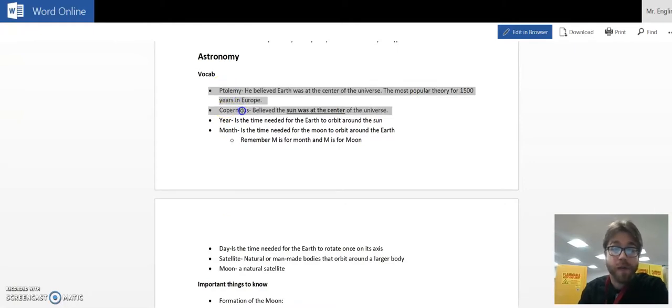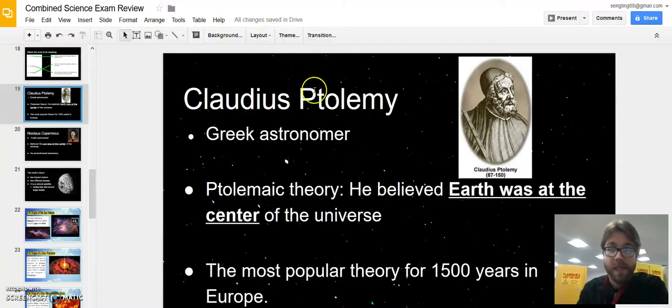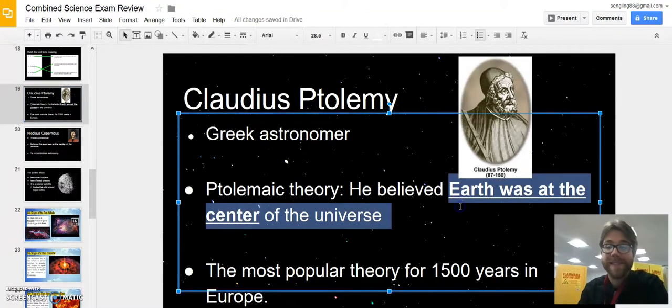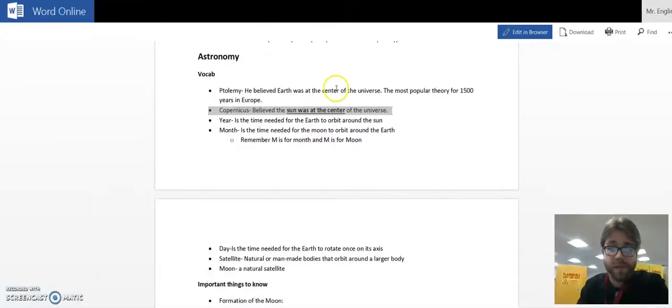First of all, are two astronomers that we need to know. Ptolemy, you need to know Ptolemy, and you need to know Copernicus. So, Ptolemy, he believed the Earth was at the center of the universe. Everything went around the Earth. And this was the most popular theory for 1,500 years in Europe. 1,500 years is a really long time.